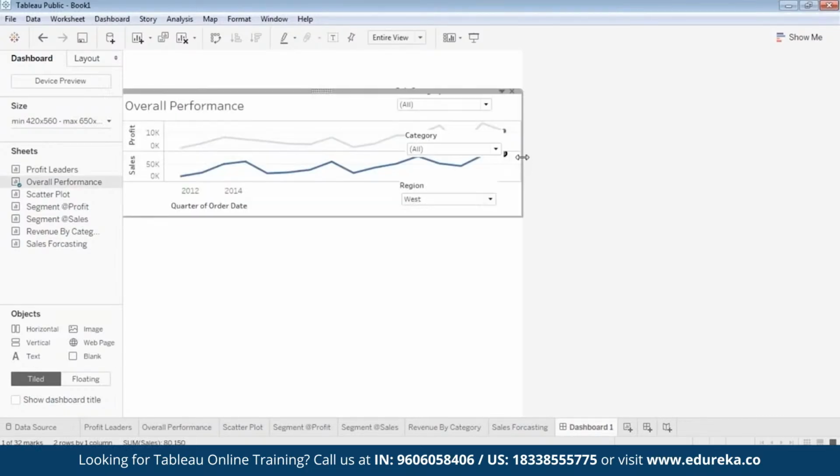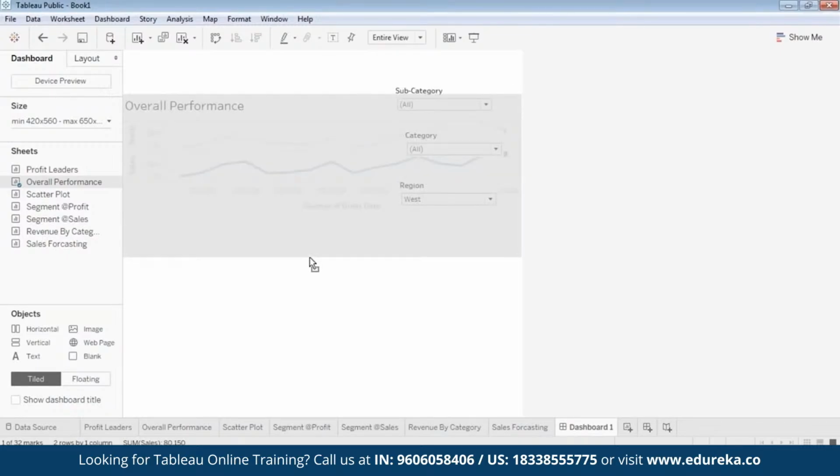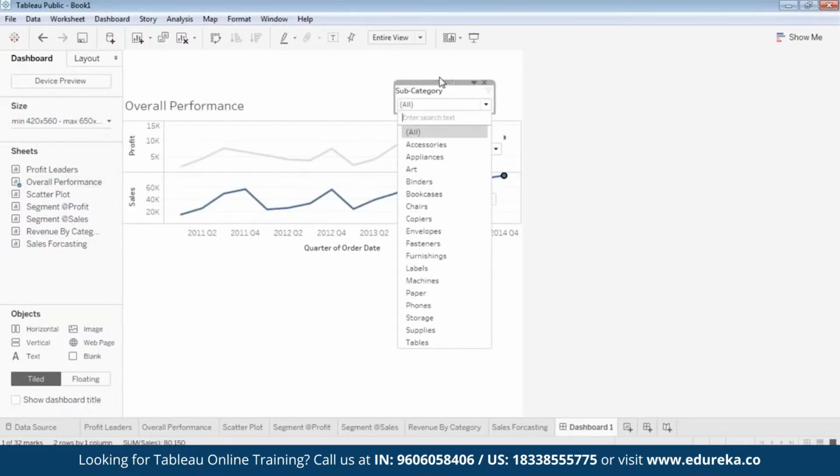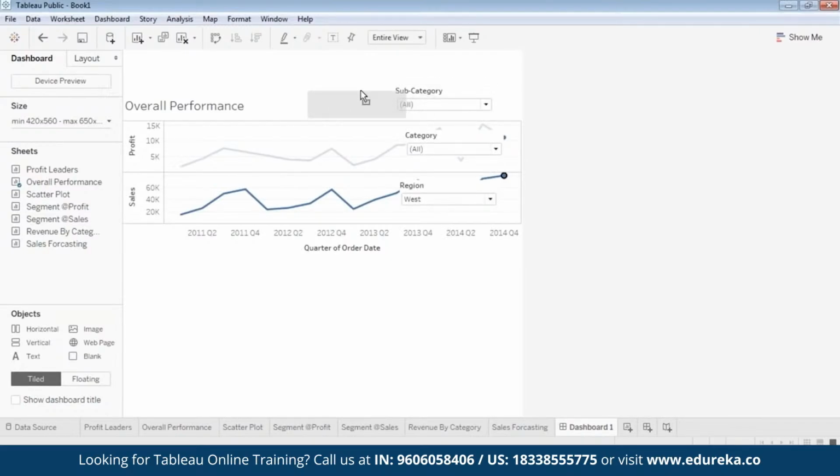Let me just drag this one. I can put a little bit down also, right? So the first thing should be region, right? Let me just make it a little small. Second thing, my second will be category. Third, subcategory.